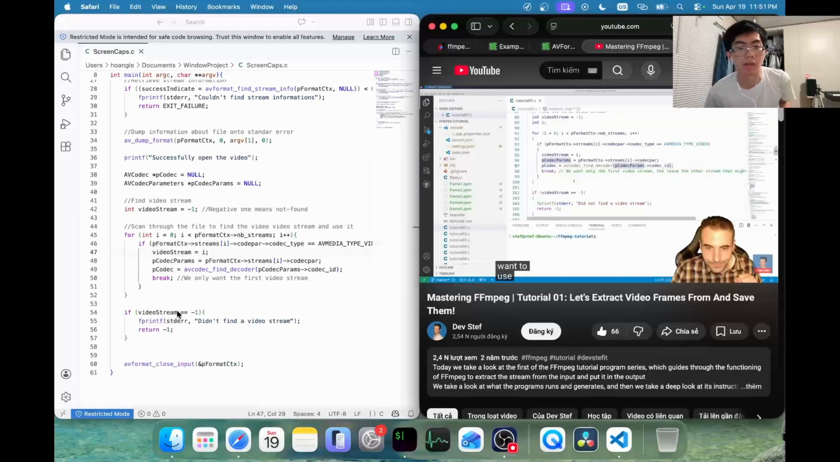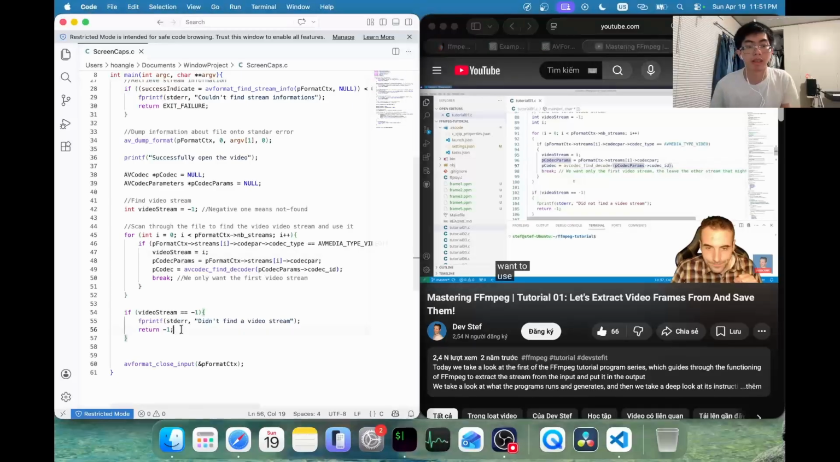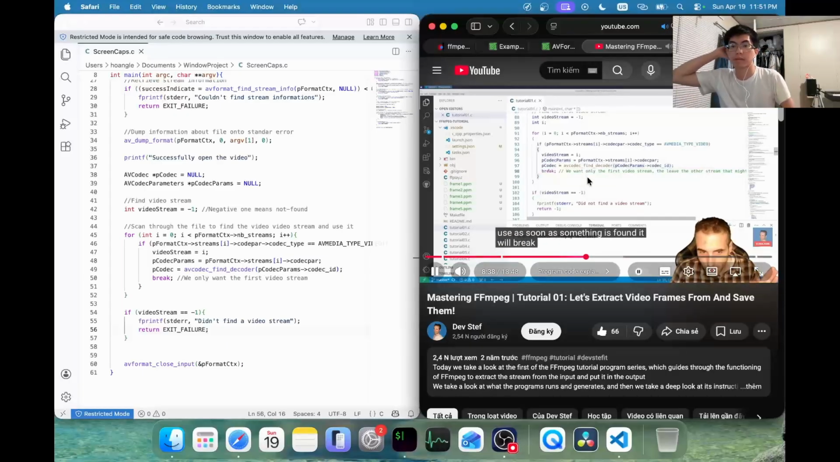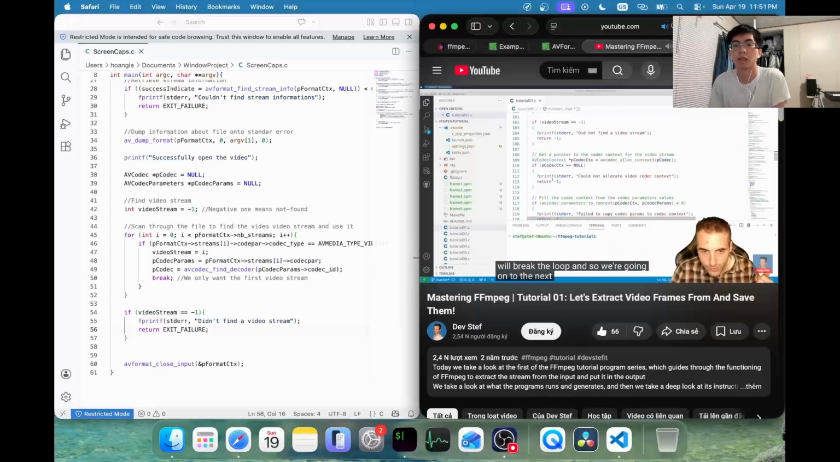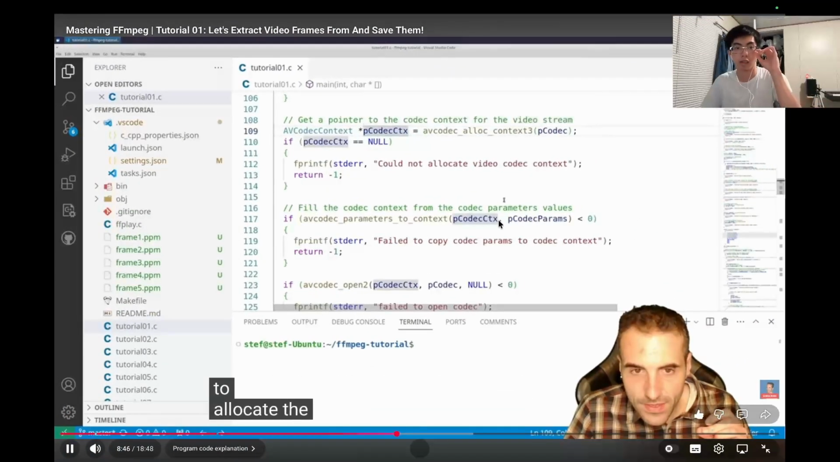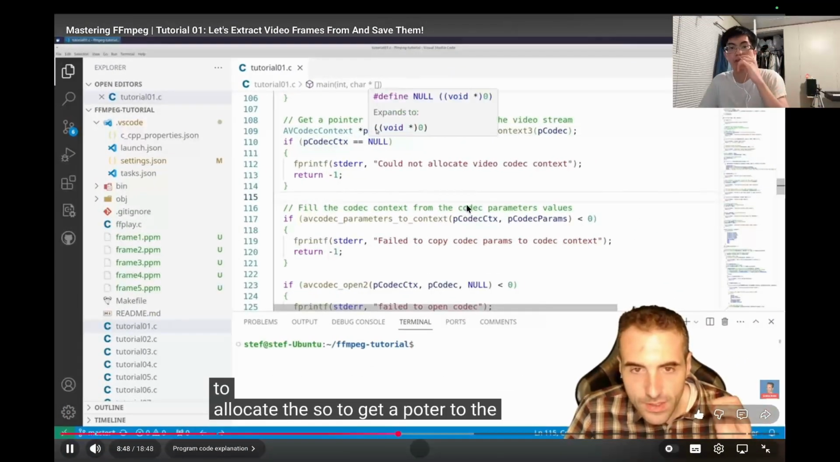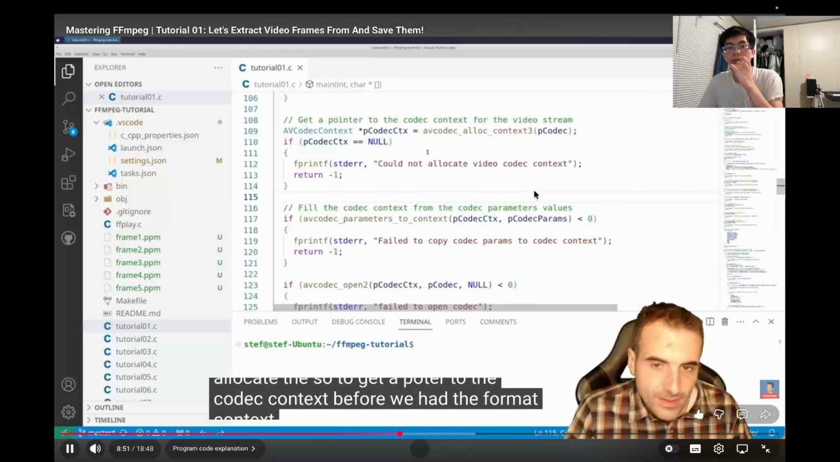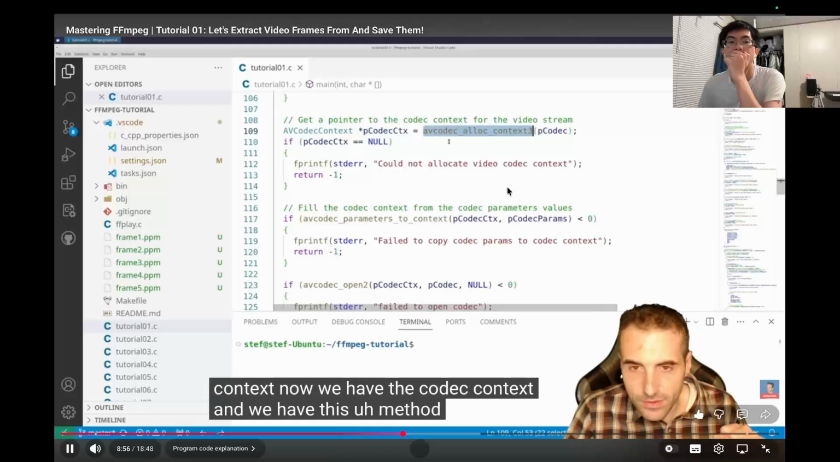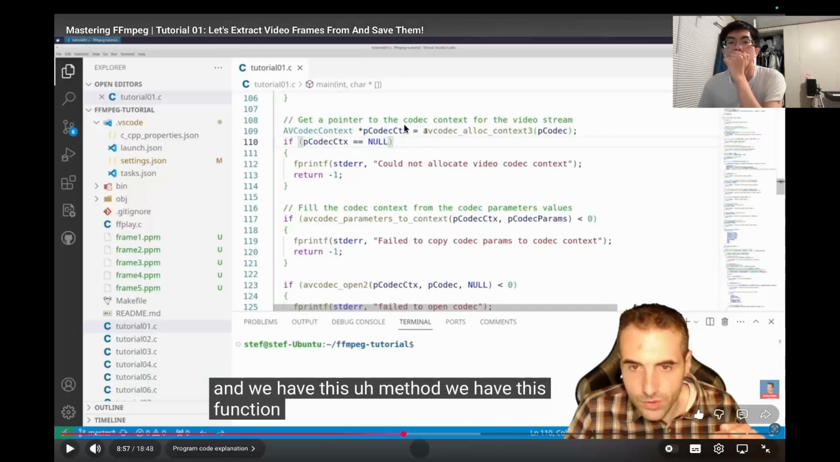And check if video stream equals -1. Didn't find a video stream. Return exit failure. As soon as something is found, it will break the loop, and so we're going on to the next step, which is to get a pointer to the codec context. Before we had the format context, now we have the codec context.